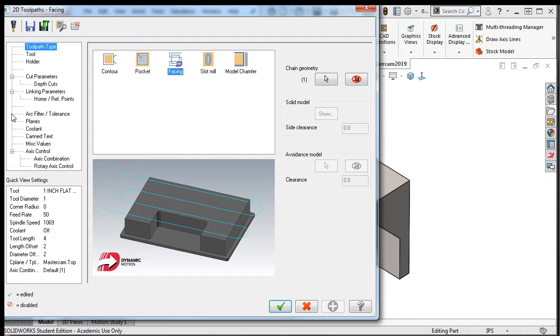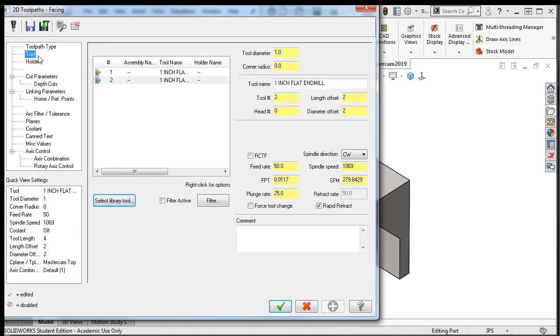As soon as I accept the geometry selection, the toolpath window opens, and I'll follow the same process to set up this toolpath as I followed to set up the contour toolpath. Most toolpaths will be set up in this manner. The next step is to select the Tool tab and click on the Select Library Tool button.